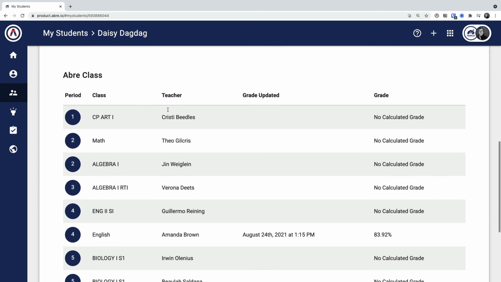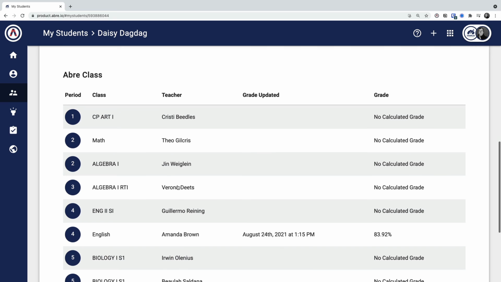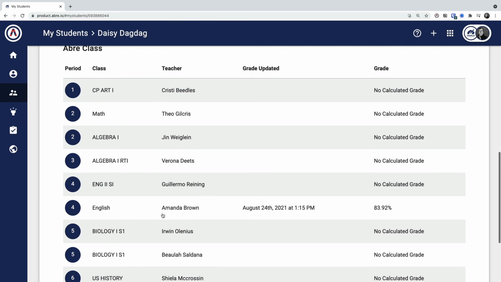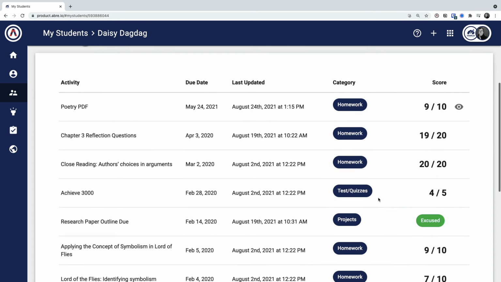But in this case that we're demoing right now, we're talking about Abre class, where I would come in here and I'd be able to see, what are the grades that Daisy, my daughter, is getting in every class. And I come in here and, for example, that English class, if I were to click on that English, I can go ahead and see these are the activities that come through, including some pretty good details.